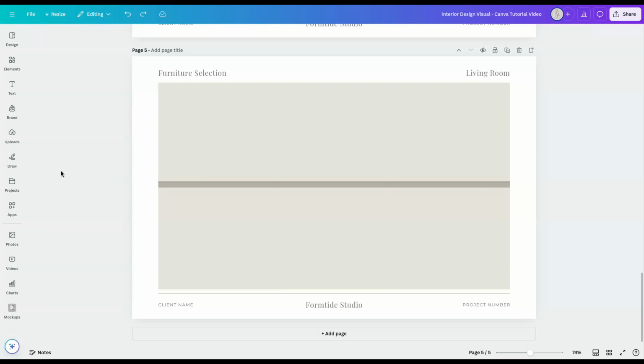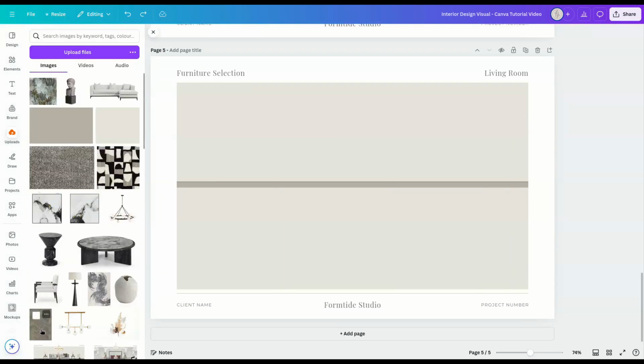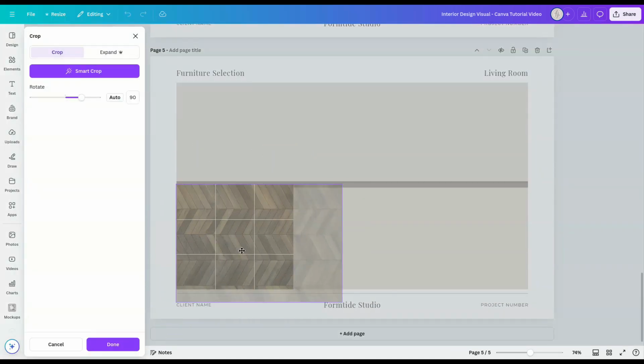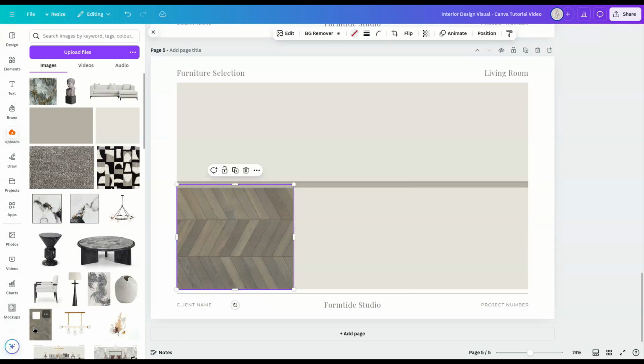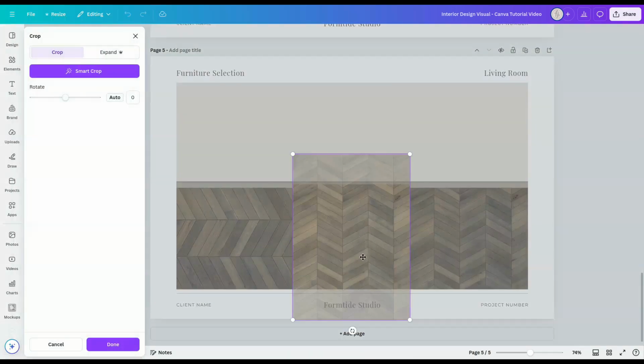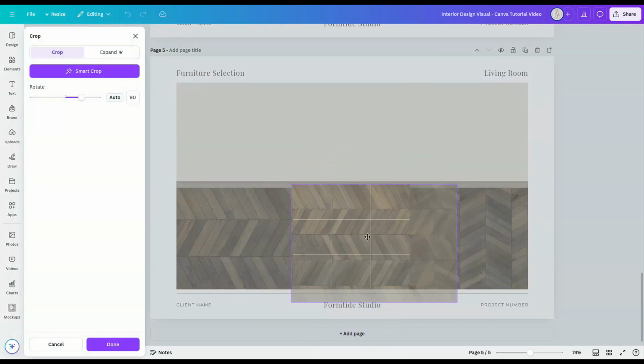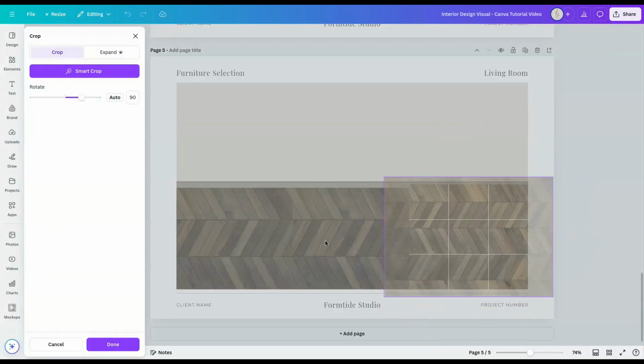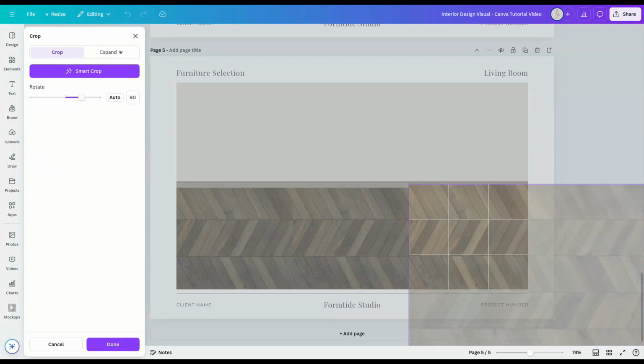Okay, let's insert the flooring image by simply selecting it from the uploads and dragging it into the respective image frame until it's placed inside. I will repeat this process for the other two frames. To align the patterns together, double-click inside the image frame and move the position of the pattern using the mouse. Experiment with its size and placement until it looks right.